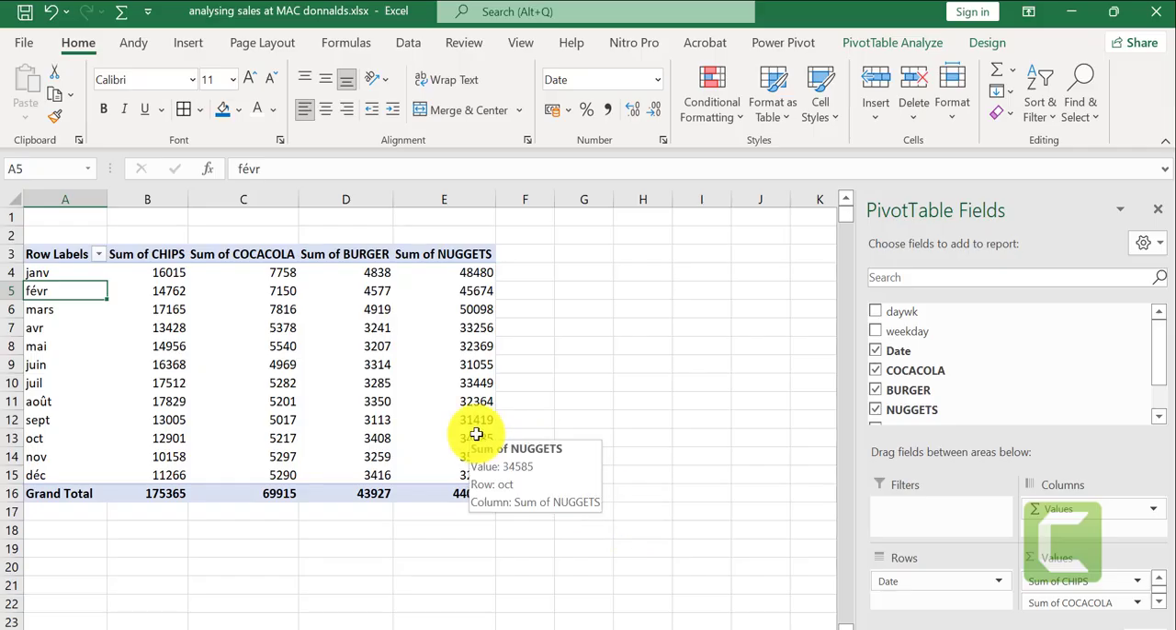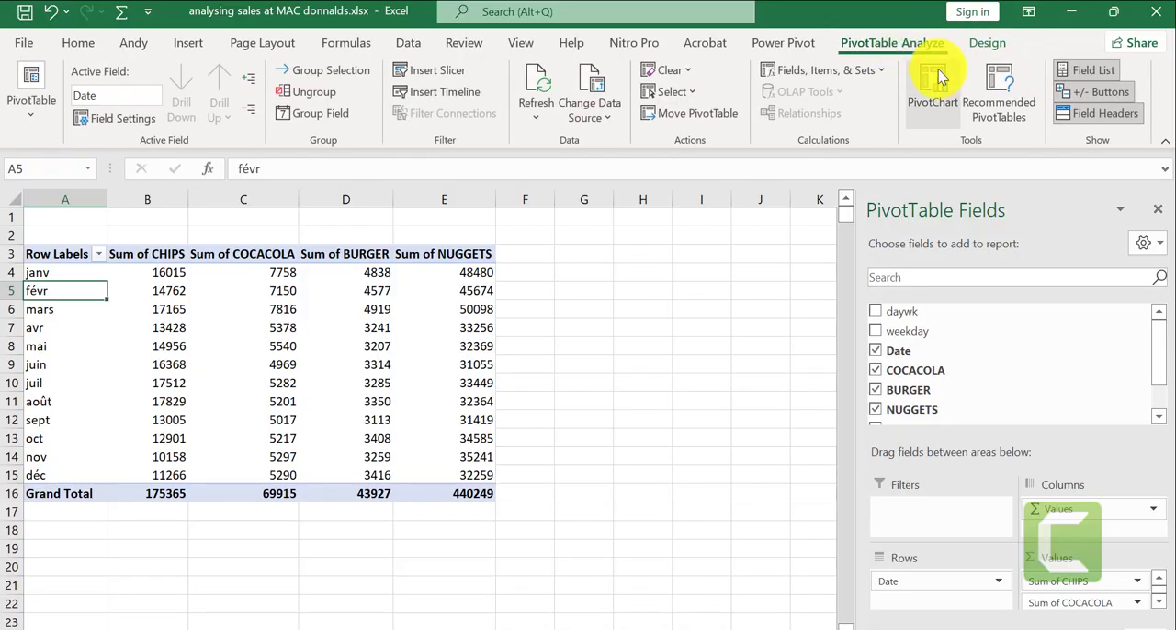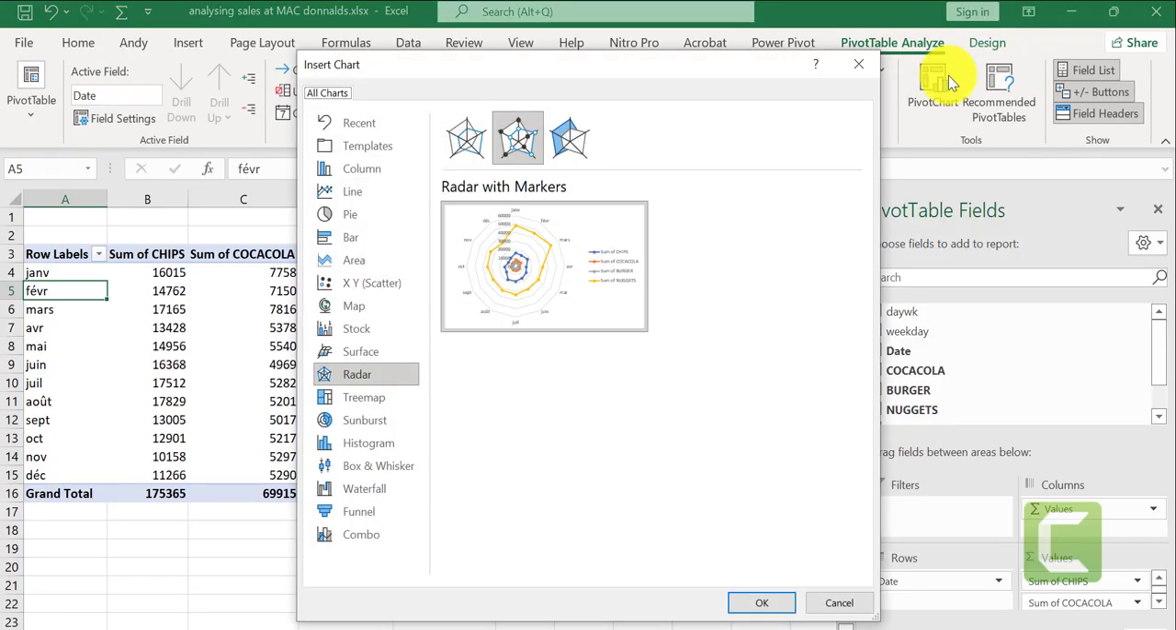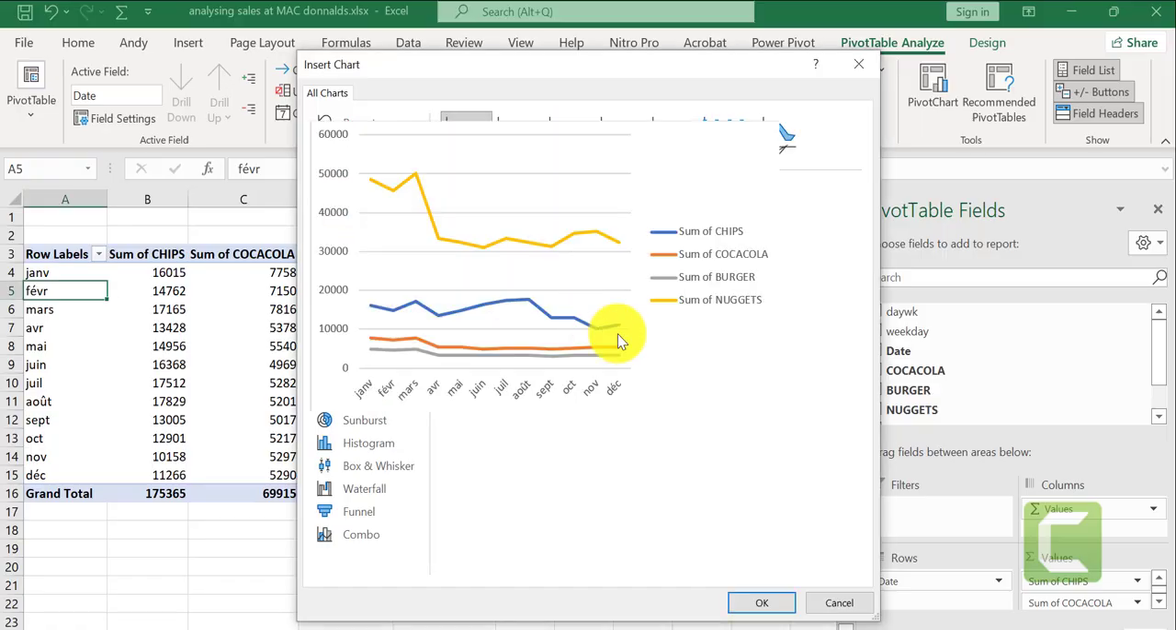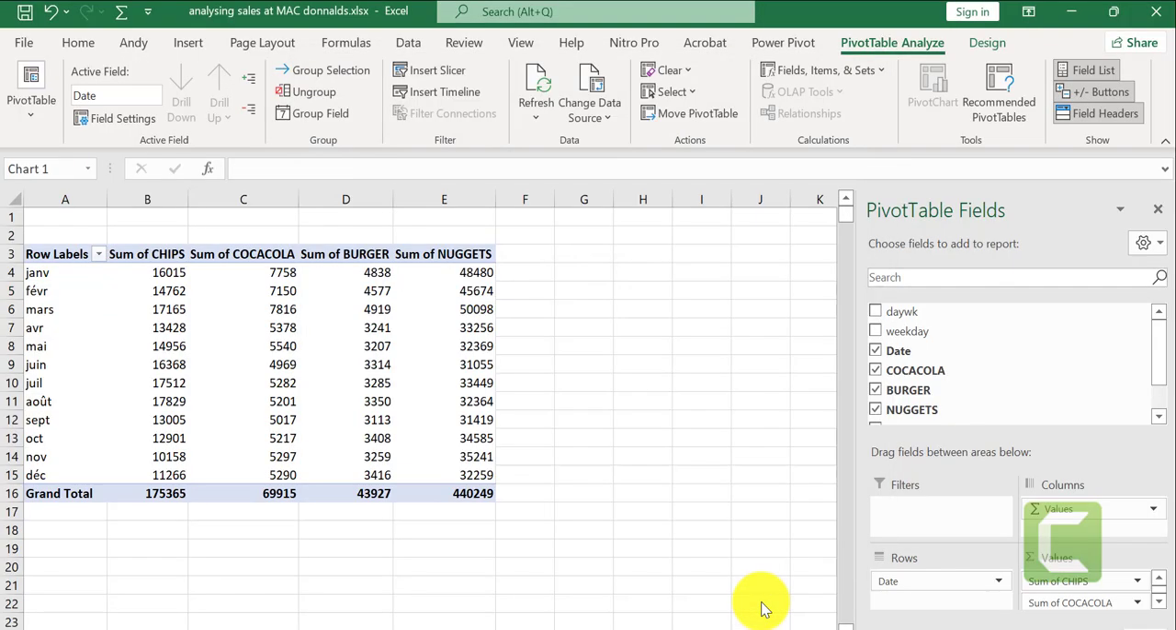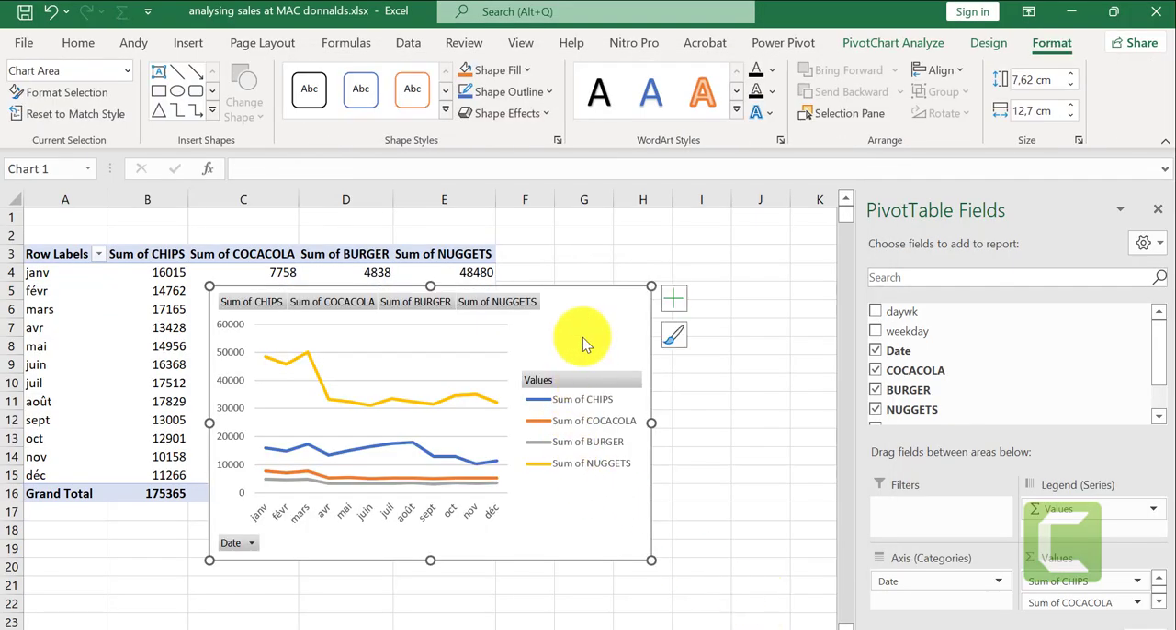So the data have been grouped, and then from here I can now create my pivot chart. I choose one of the charts, so I will choose the line graph. Okay, I think it will be more appreciable. Good.